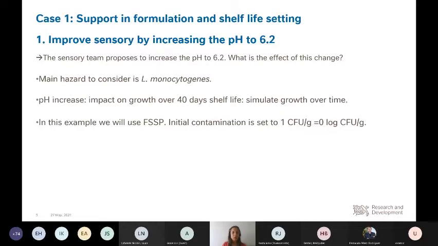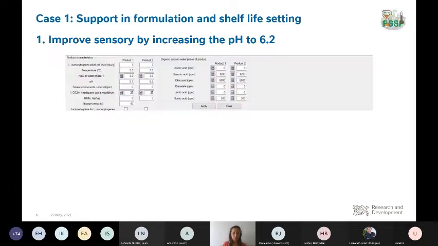So here, as it's a chilled product, our main concern was Listeria monocytogenes, and we wanted to use FSSP, which is a software that you might know. And we had to make some hypotheses to echo a little bit what Heidi said in her first presentation. We always need to make some choices and to dare to make those. So here the initial contamination was set to 1 CFU per gram, equaling to 0 log CFU per gram, which is from our data a reasonable approach.